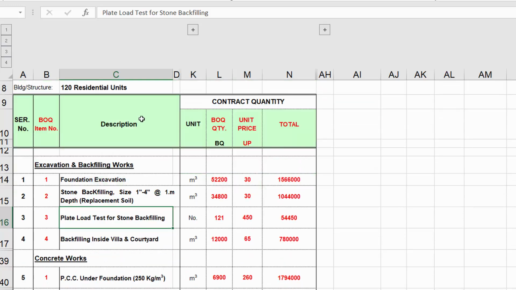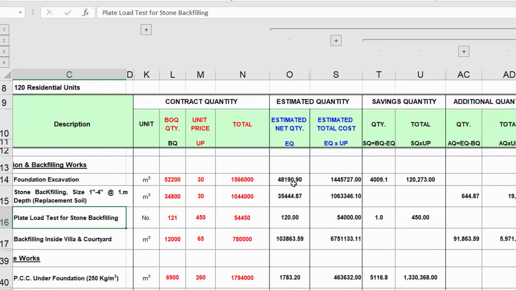Once the project is kick-started, you need to measure this quantity once again according to the item. And as you can see, initially it was calculated that the BOQ quantity for this foundation excavation is 52,200, but when you finish the work you find out it is 48,119. It is the same thing as when you put some amount in your pocket to finance your trip. Okay, so this amount was this much, and when you finished and reached back home, your cost was less than what you predicted.